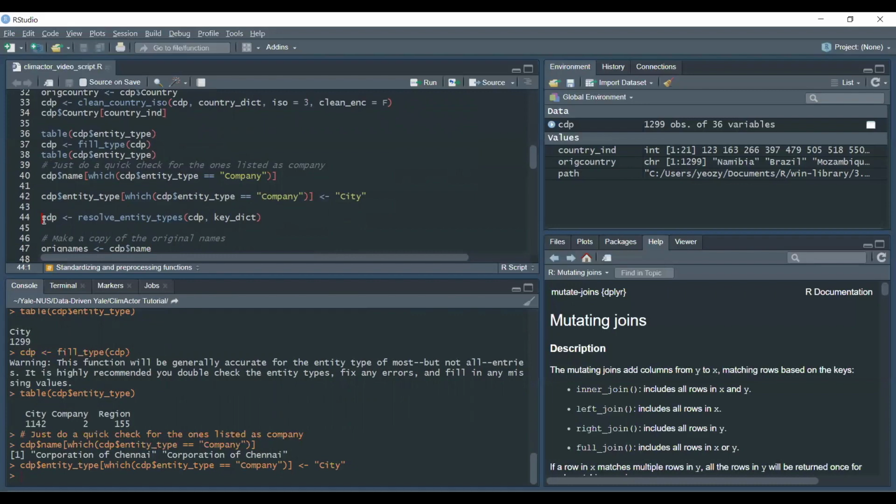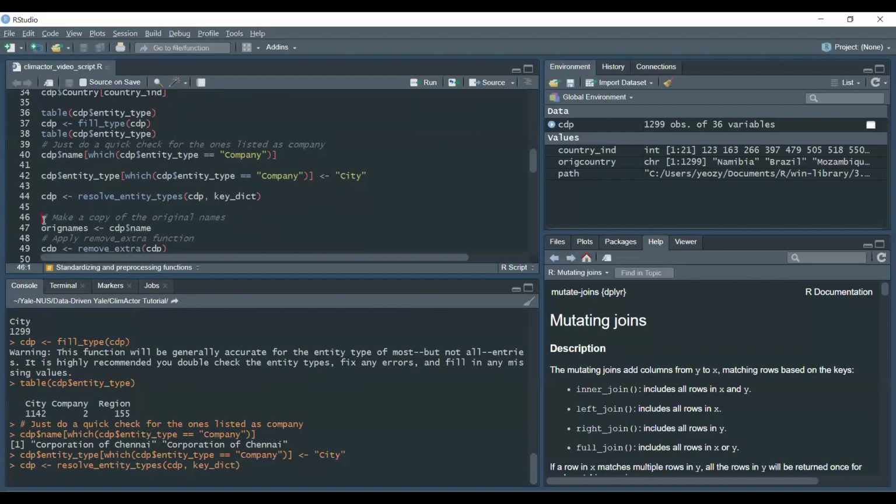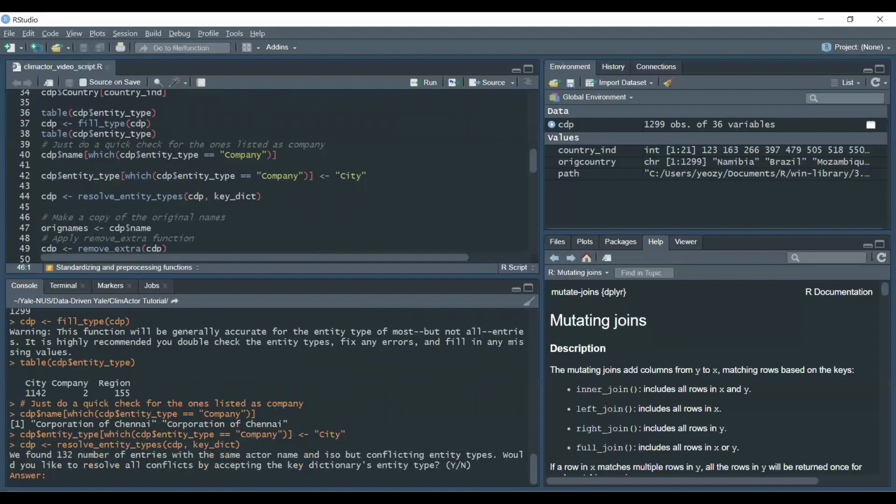And after using the fill type function, there's also the resolve entity type function, which checks the data set that you're working with against a key dictionary that you're supplying. In this case, the inbuilt key dictionary of the ClimActor package, to try to resolve actors which have the same name and country, but different entity types between the user dataset and the key dictionary. So there are two options here, and you get to choose whether you want to accept the key dictionary's entity type, or if you want to do further checks on the data. So let's start with not accepting the key dictionary's entity type.